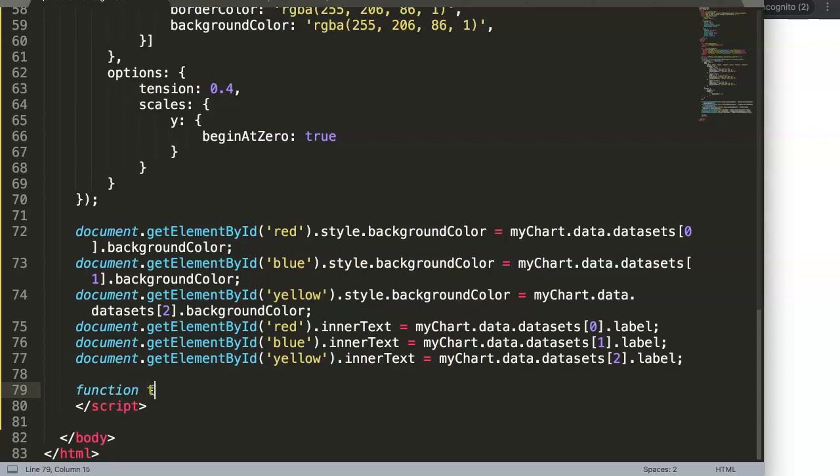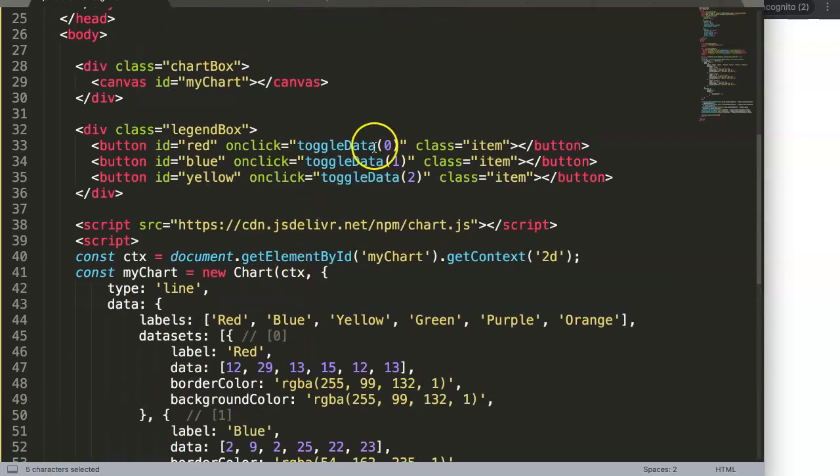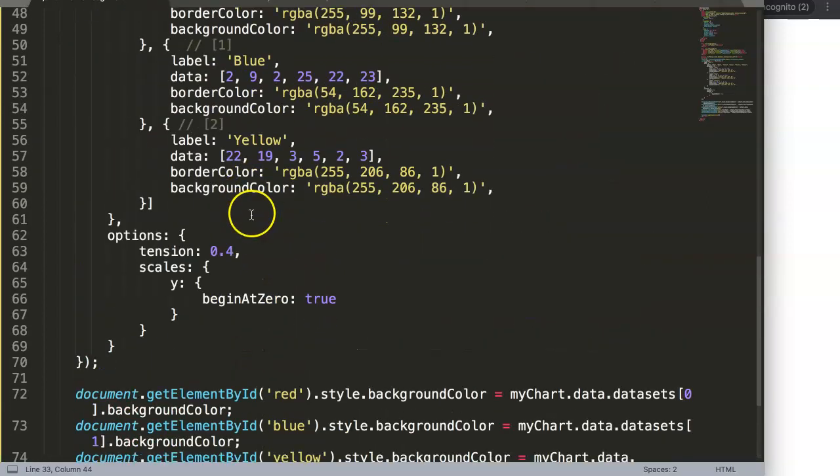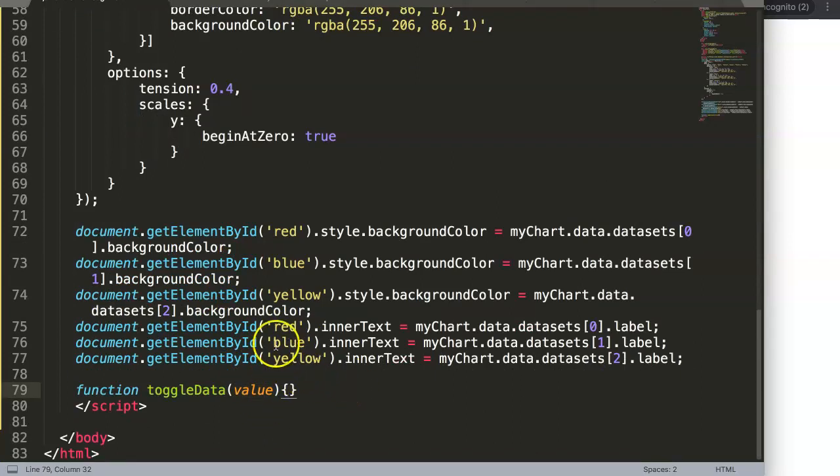So we say function here. We say toggle data with capital D. Then we put in here value, whatever the value is, because this is our parameter. And our parameter has this argument here. So this is the argument value basically of the parameter. So we have that here. So it will get that value.